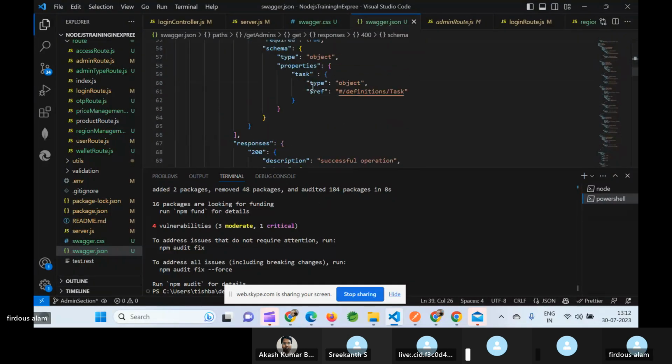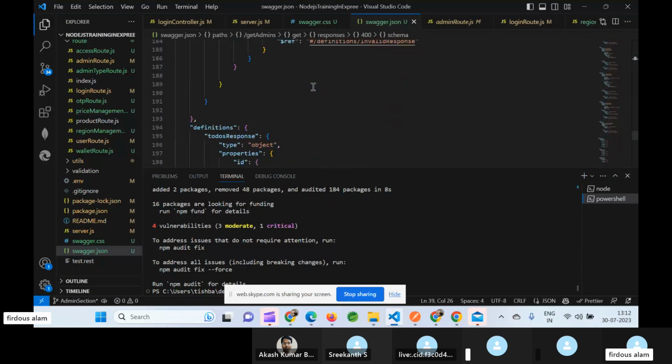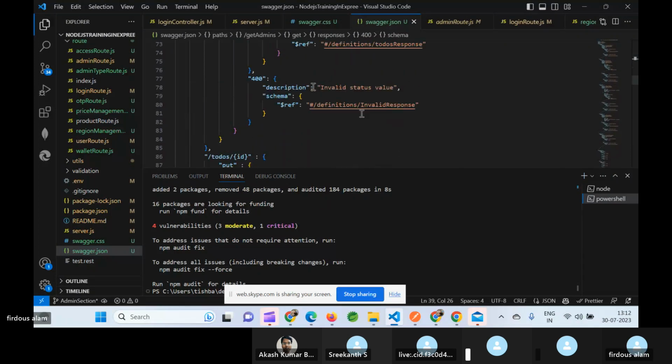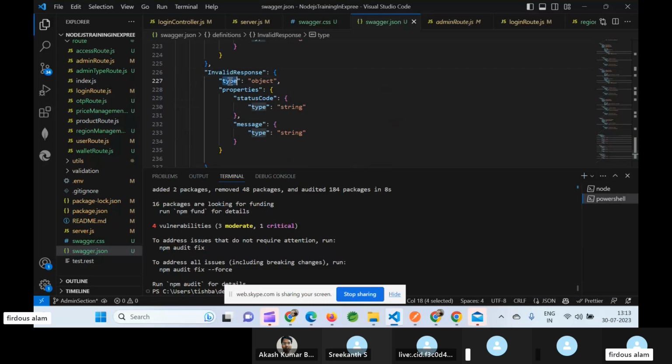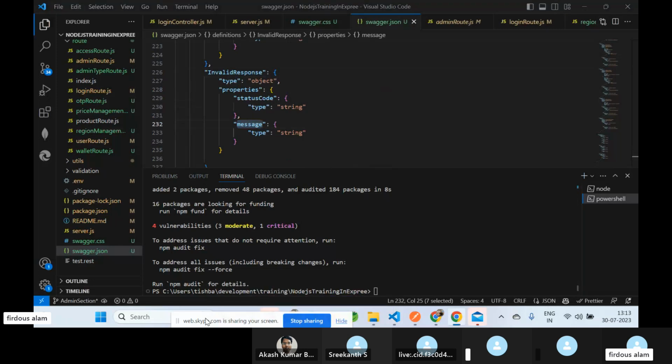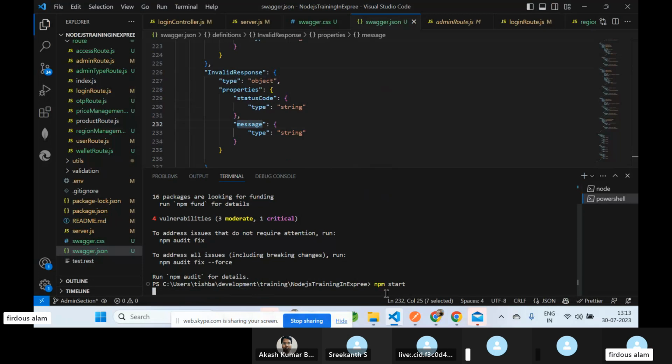If you go down here, or if you simply click here, it will show what our invalid response should be. If it's an invalid response, then it should be an object, and it should have a status code and message. So in this way, if you define Swagger in a good way, then your application will not have any mistakes, because the UI developers will also not make mistakes, and integration testing from your end would be completed.